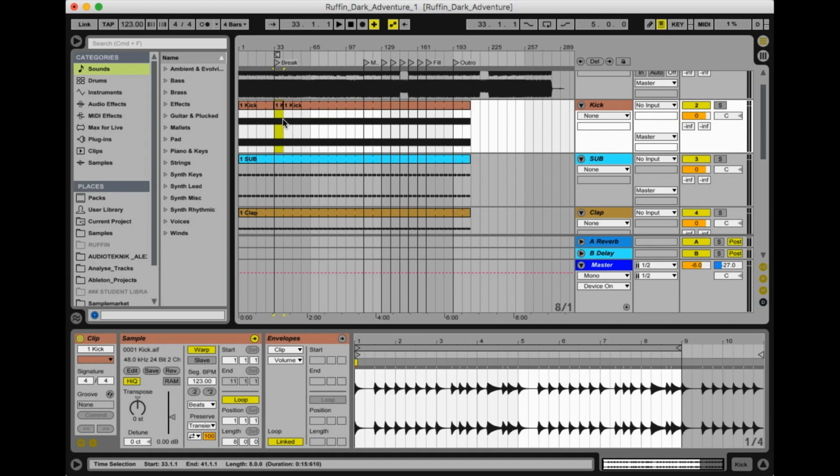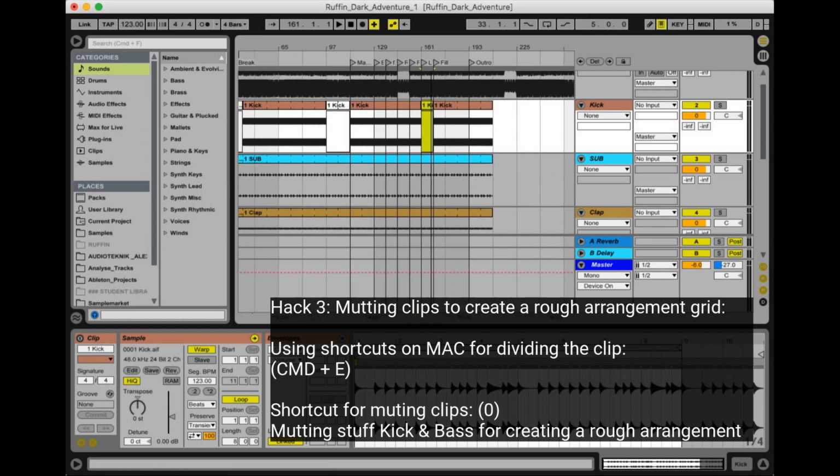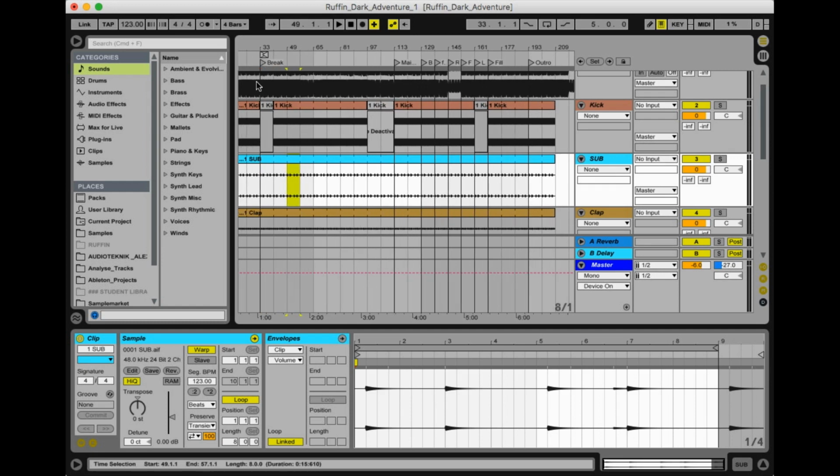Command E and then 0. I basically just mute them, right? And then maybe, I don't know, maybe around here. Here again. Sub. Maybe we can take it out during that break, I don't know.